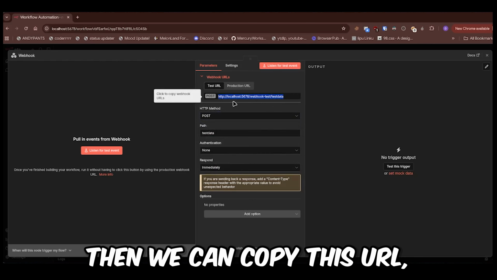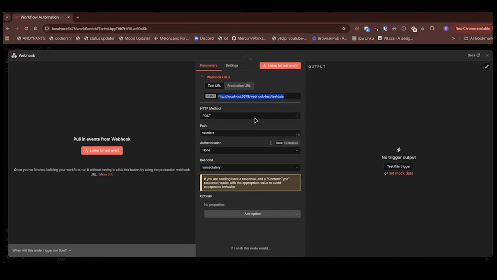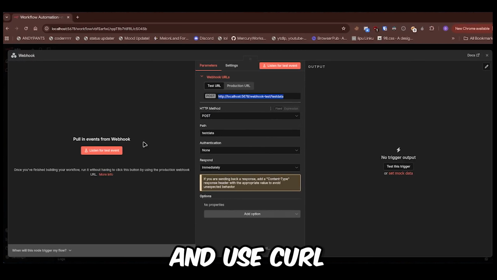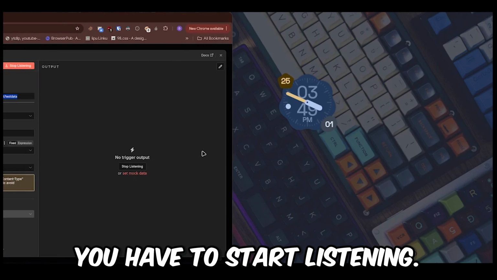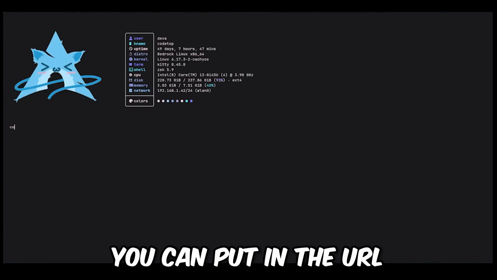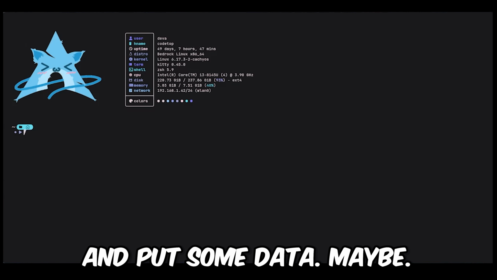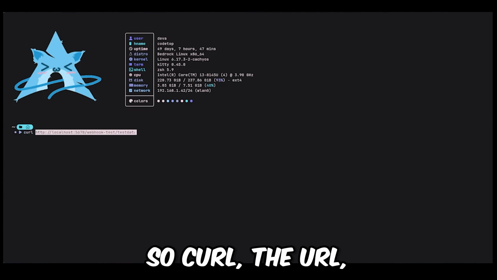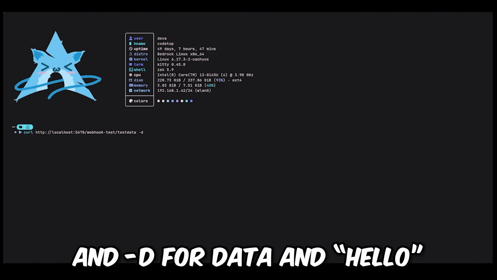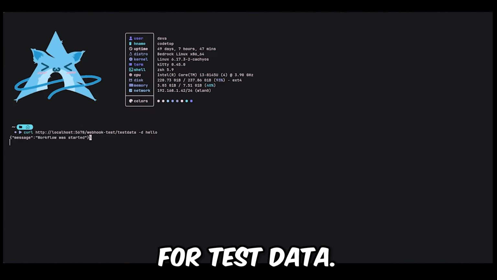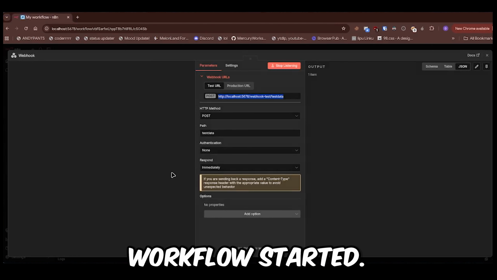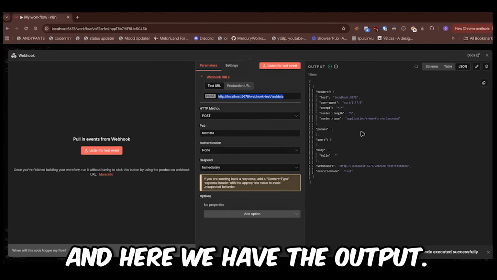Then we can copy this URL, go to a new terminal and use curl to send things in. But first you have to start listening. Now that we've started this, we can open curl. We can put in the URL and put some data maybe. So curl, the URL, -d for data and hello for test data. So it will say the workflow started. And here we have the output.